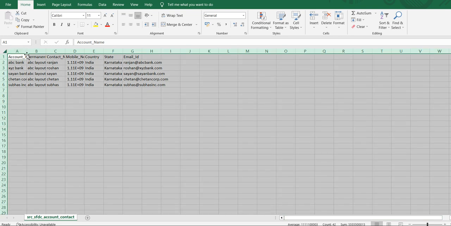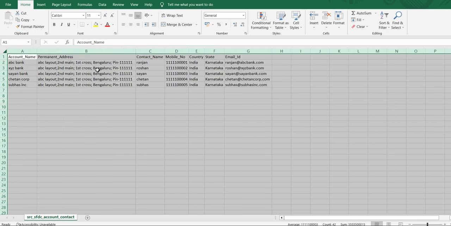As you can see, there are a few fields: account name, permanent address, contact, mobile number, country, state, email ID. Let me go to Salesforce.